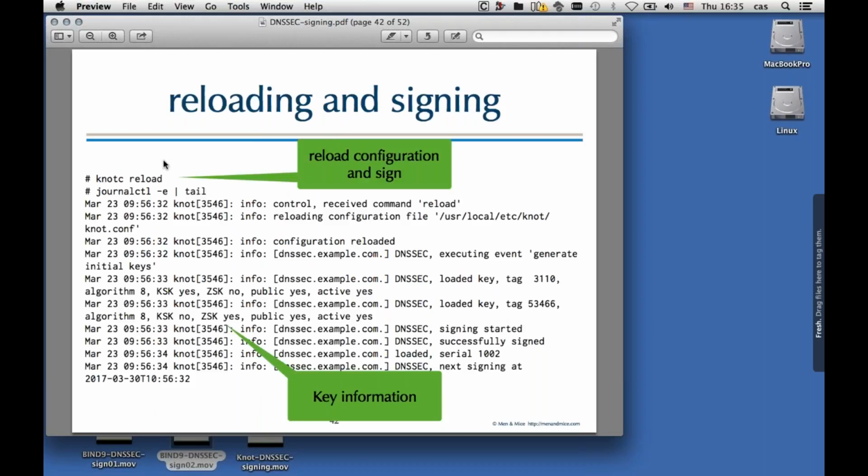And we reload our NOT server, or we start it, and then in syslog we see that the server has automatically picked up the new configuration. NOT automatically creates the keys in the background. We don't have to do that manually, and it starts signing the zone with the key signing key and zone signing key, and it prints out the key tags, the key IDs, the algorithms in the log file. It also automatically increments the serial number.